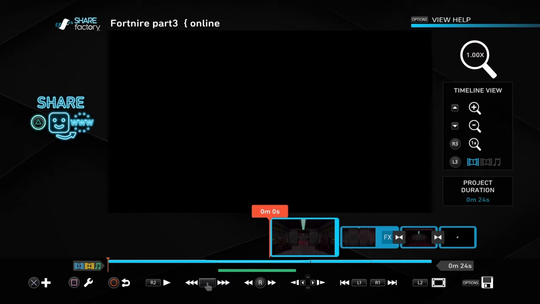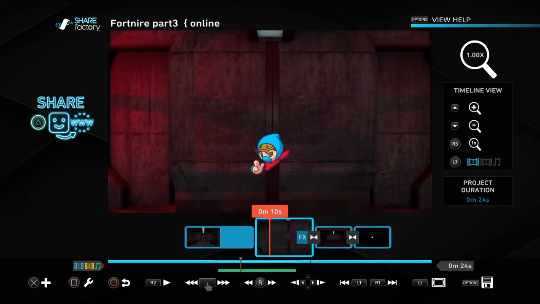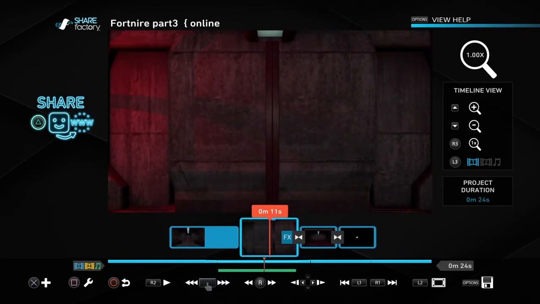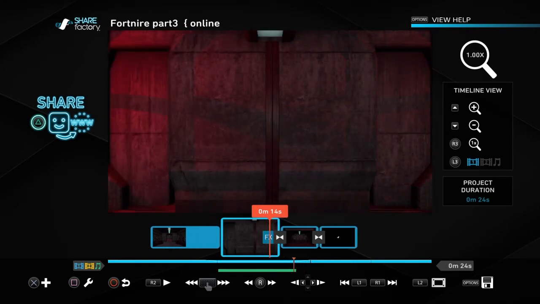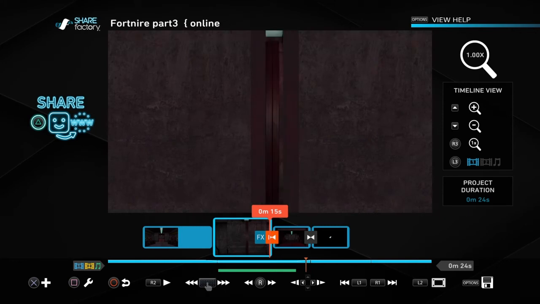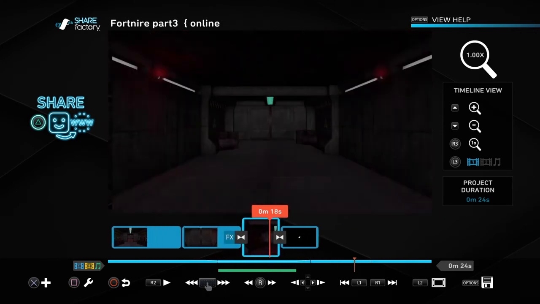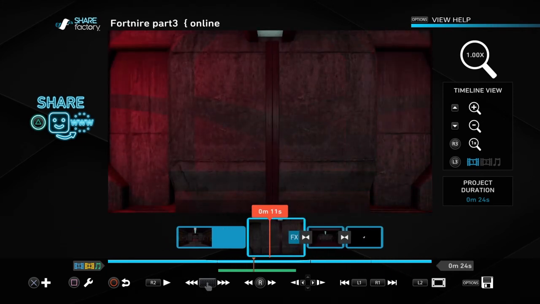Alright. Oh, hold on, hold on. Stop it. Alright. The music should end when the background disappears. Like, when it looks like the thing just closes. You know where it goes like... and then it just goes to the start. And then it shows the PS4 and SHAREfactory logo. Yeah? Yeah. Alright.